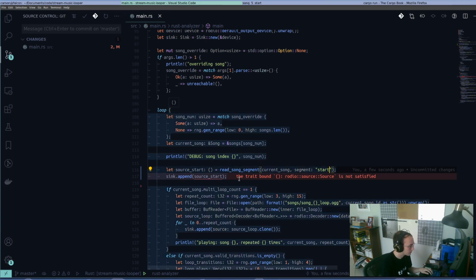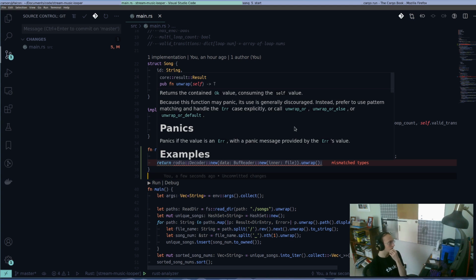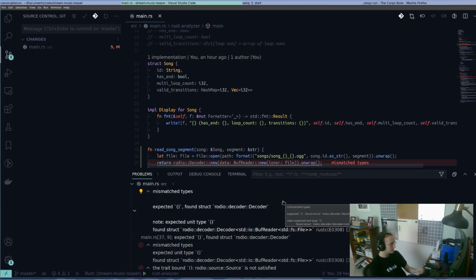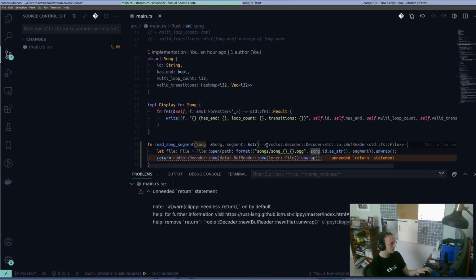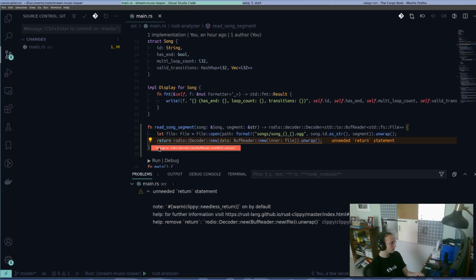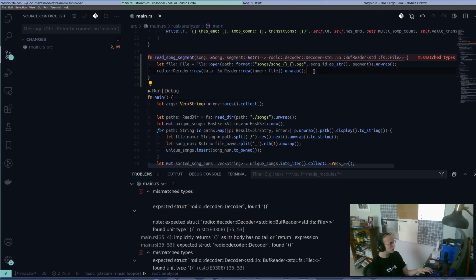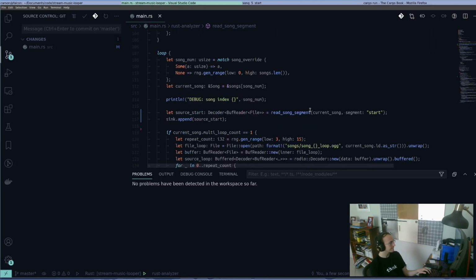A trait bound is not satisfied. What are you talking about? Fuck. Returns the contained OK value. Okay. Oh. Oh. I don't need the semicolon? Huh. Okay.